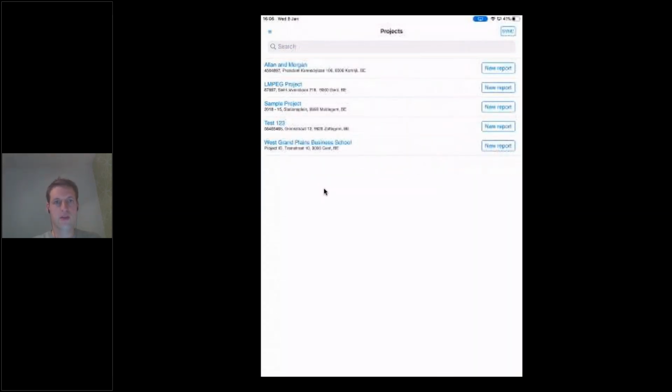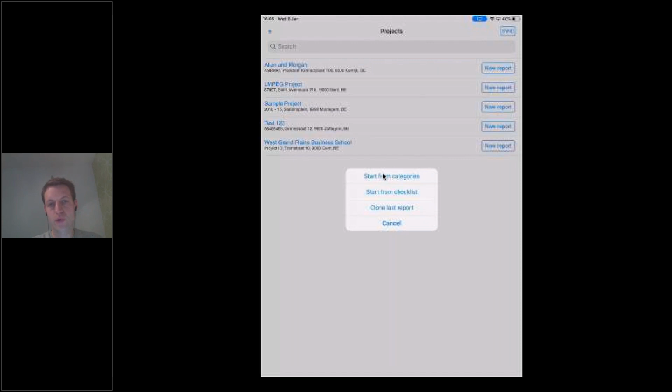Yes, this is better. So I'm going to create one new report for my test 1, 2, 3 project. So I'm tapping here on new report. And as you know, or as you can see, there are different ways to create a report. You can start from a list of categories. You can start from a checklist, or you can clone the previous report. When you clone the previous report, in fact, what you do is you create a report starting from the previous one. I'm going to start from the list of categories now.